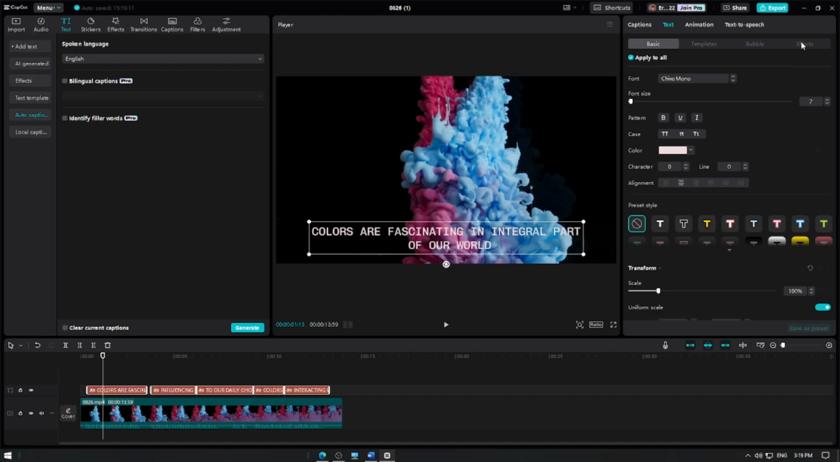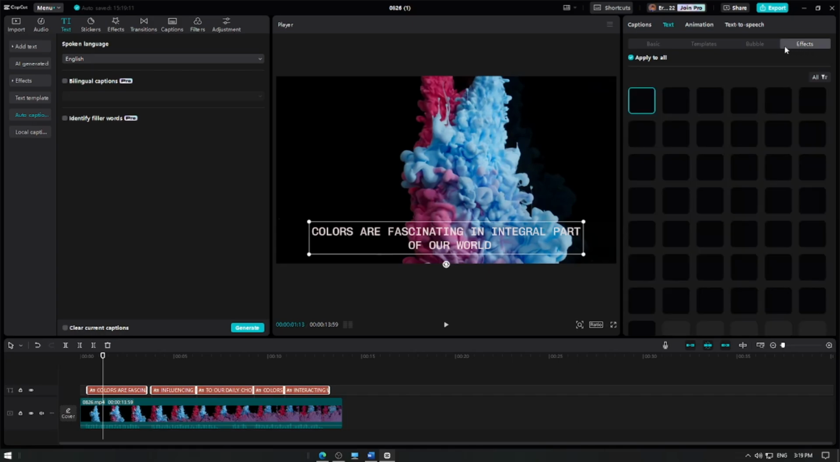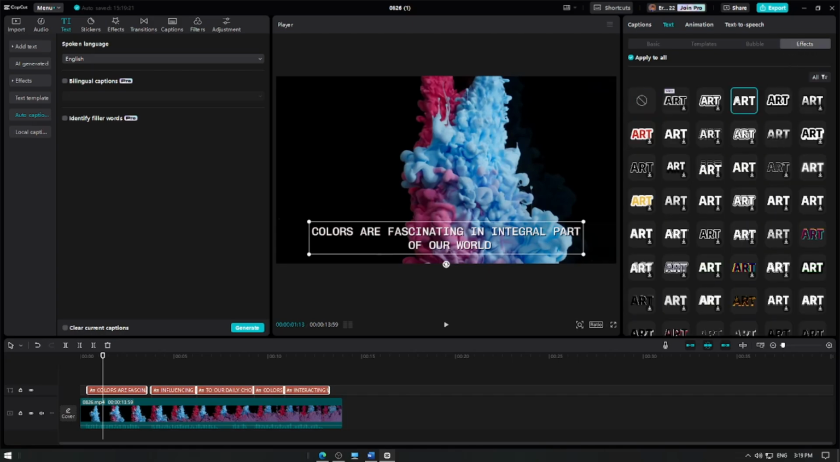If you want to customize the appearance of your caption further, click on the Effects tab. Here, you can add effects to make your caption stand out.